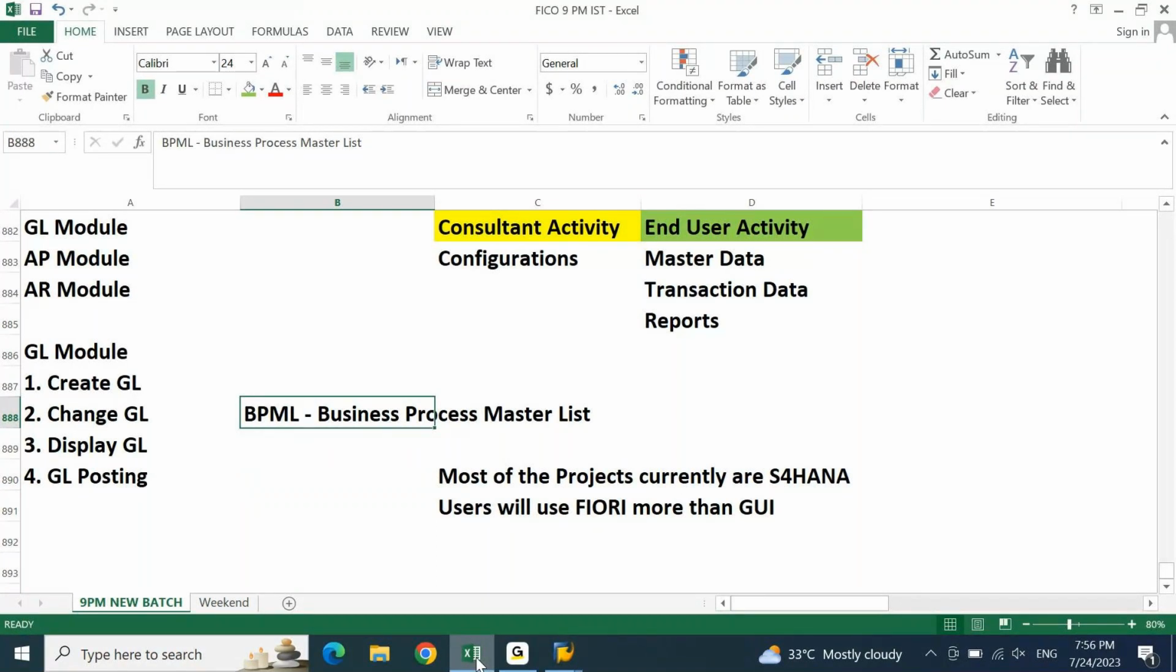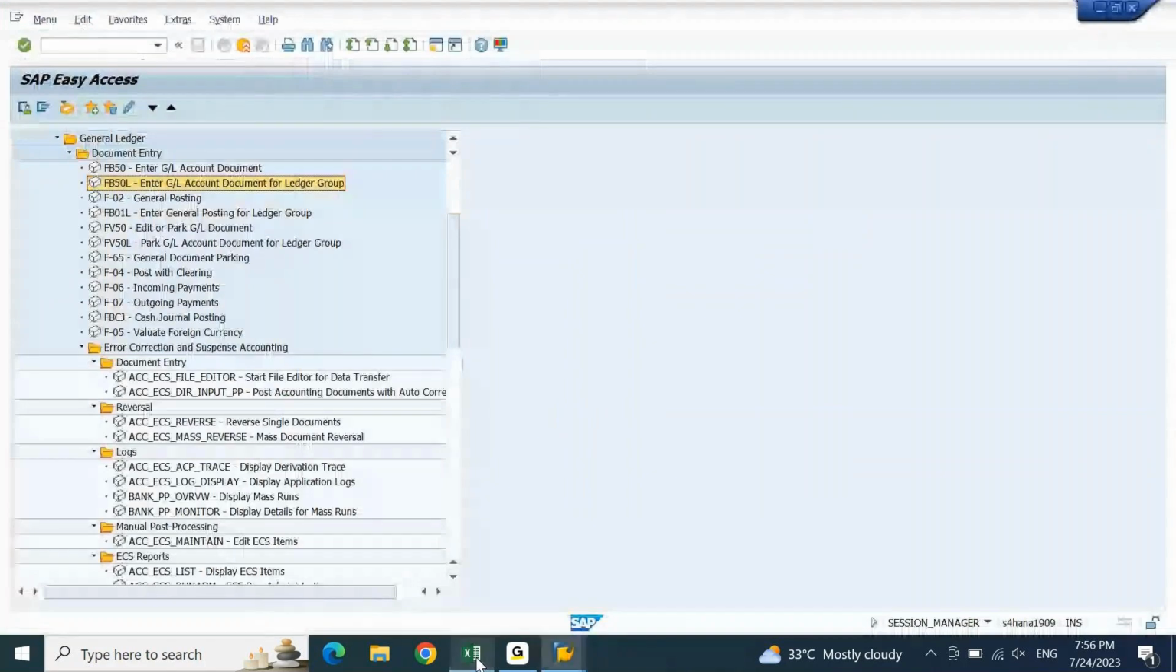If I'm talking about GL document posting, out of these many entries, which transaction codes am I going to provide to the user for GL posting? Let's say I am giving FB50, my BPML contains FB50. Now FB50 is part of your test case. Similarly, FB50L, ledger specific posting. If this is also used by your client, this FB50L will be part of a BPML document. This FB50L will be part of your test script. Similarly, F-02, same thing, if it is used, part of BPML, part of test script or test case.